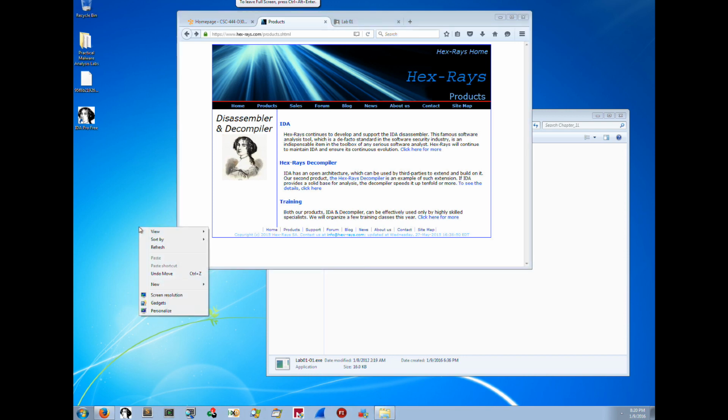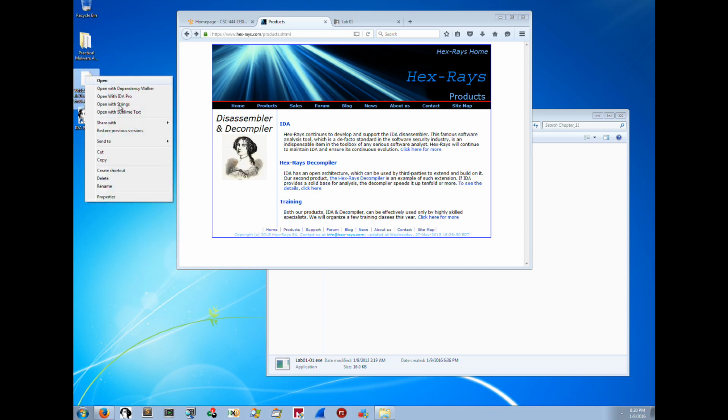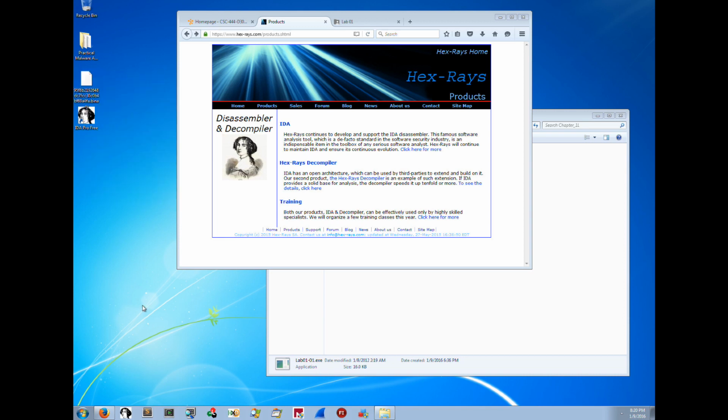If you right-click on the desktop, or right-click on a file, you'll see some context menu options that I've added. I'm using this VM for both malware analysis and reverse engineering. So a lot of this stuff we're not likely going to use this semester in 444. No big deal. You're more than welcome to play around with them if you want, but a lot of these things we're just not going to use. But I wanted to have a base VM because there are still a handful that we are going to use.